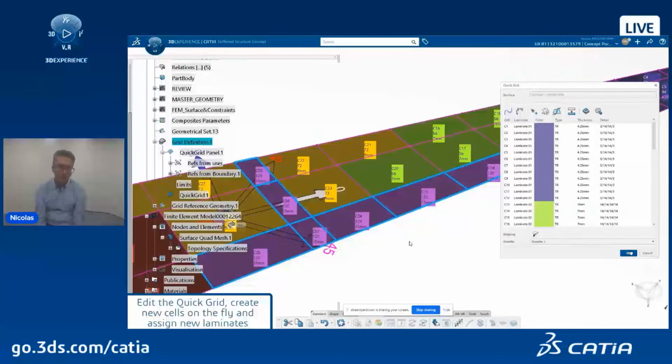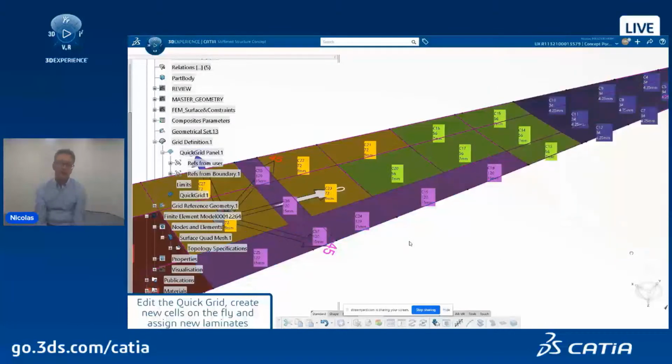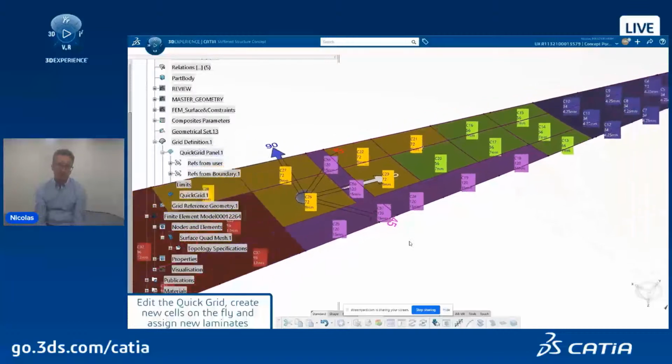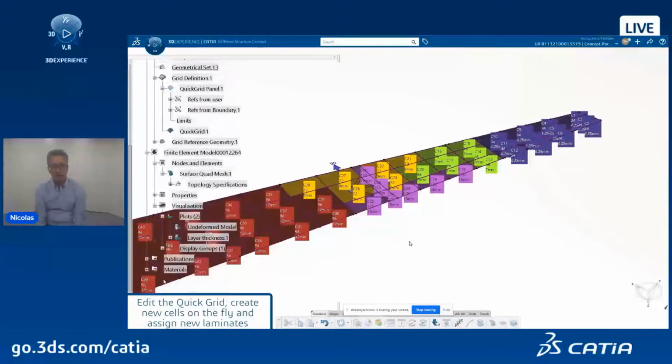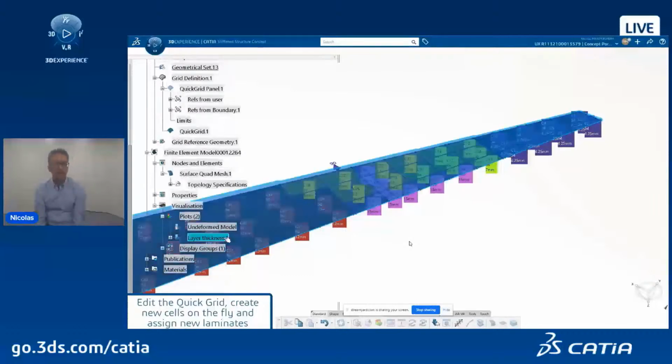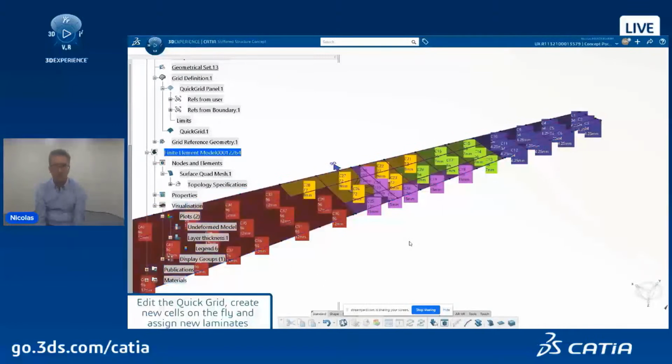There you go. Your grid is updated. And by the way you have defined your finite element modeling, everything is associative at that stage. You just need to go ahead and update, and your reinforcement is taken into account right away. There we go.